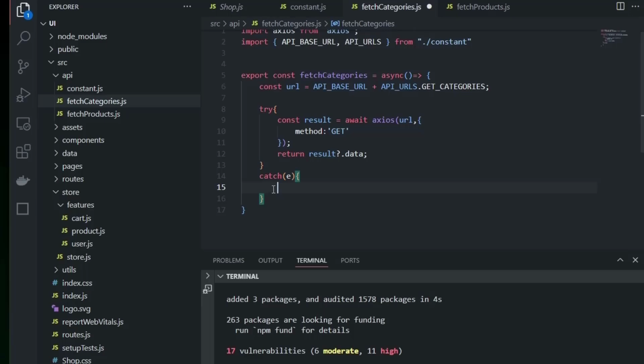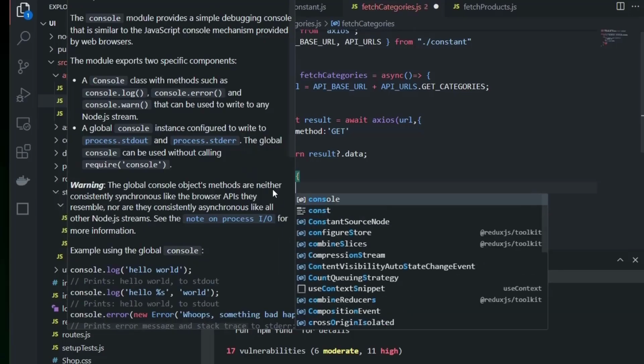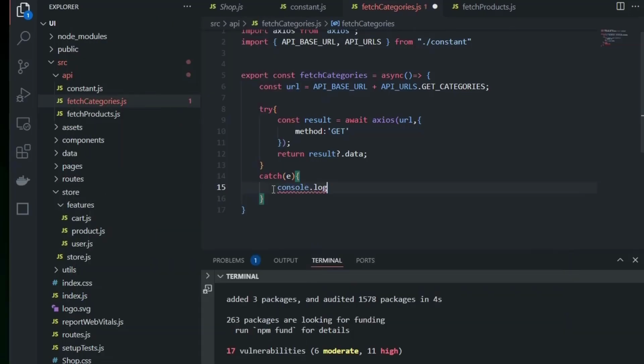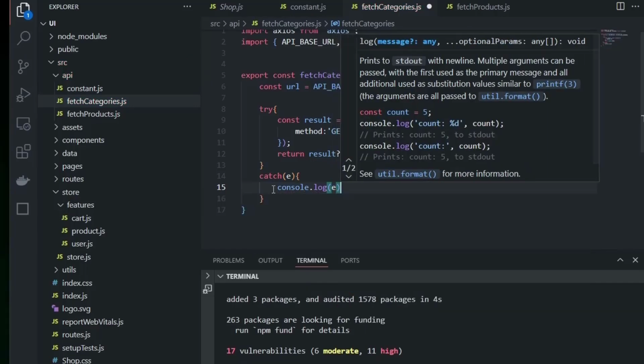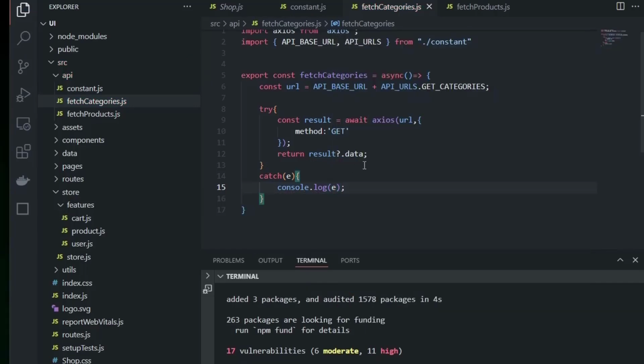If there is an exception, we'll return a promise reject, but for now let's just add console.log error. Now this is the function to fetch the categories. We have added it in the API folder to keep the project structured, more maintainable and easy to use.